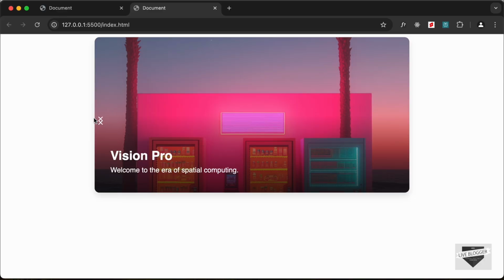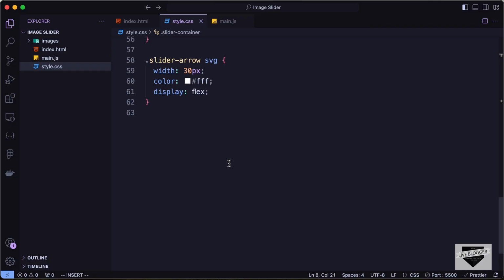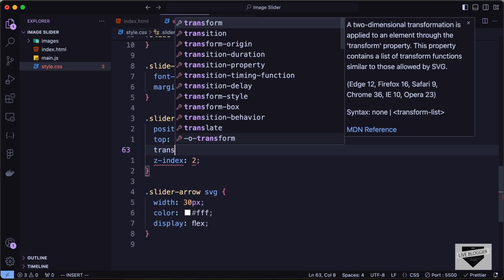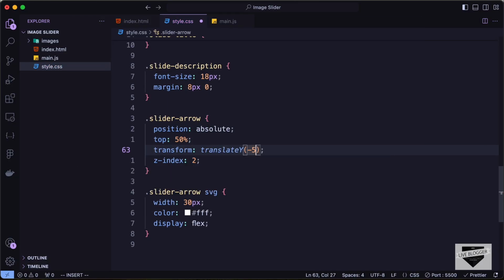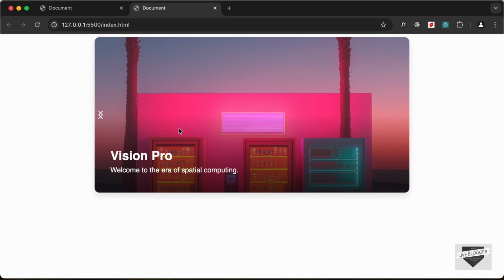Now here we can see that it starts from the center. It is not exactly in the center. So for that, we need to also type transform: translateY of -50%. Now it is exactly in the center.